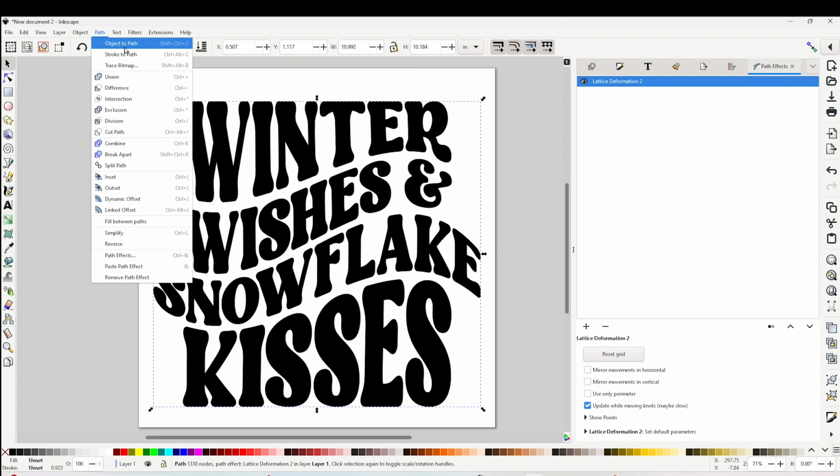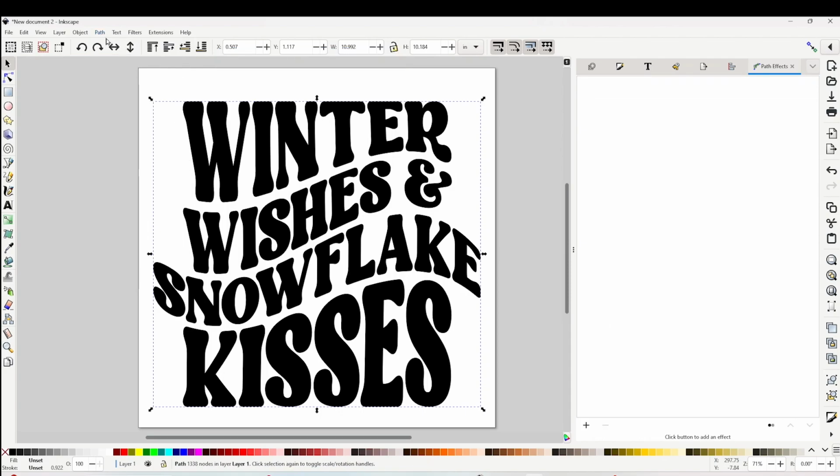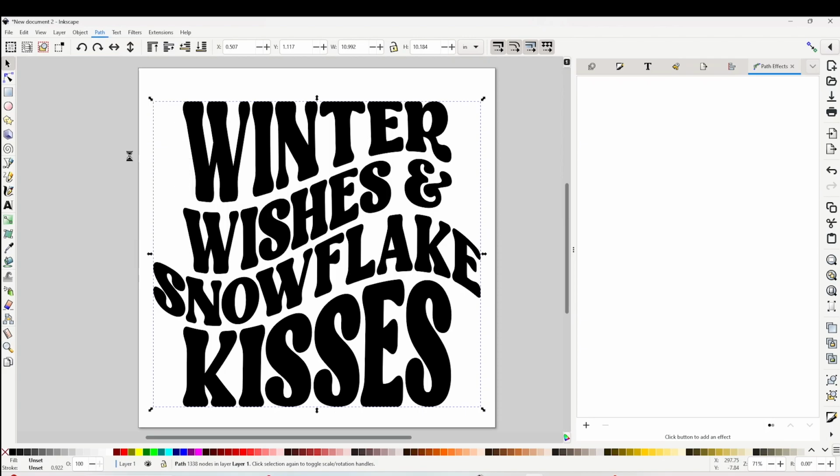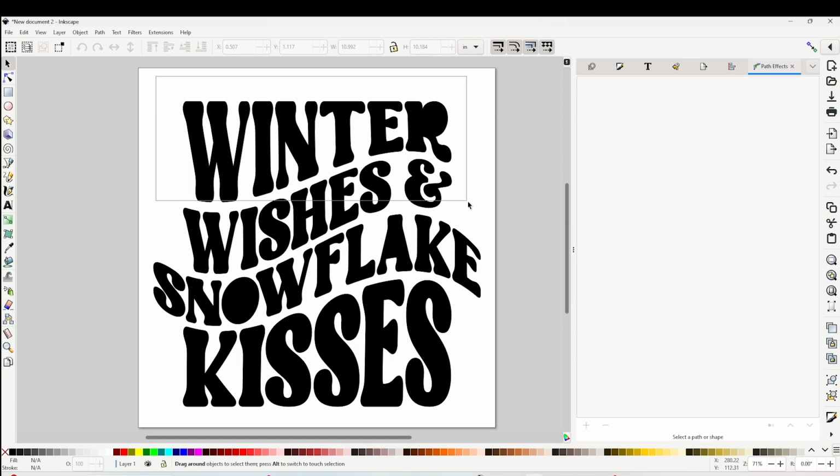Now select it, go to Path, click on Object to Path, then click on Path again, click on Break Apart. Now either select all of it or line by line. I'm going to do it line by line because I wish to add a different color to each line.